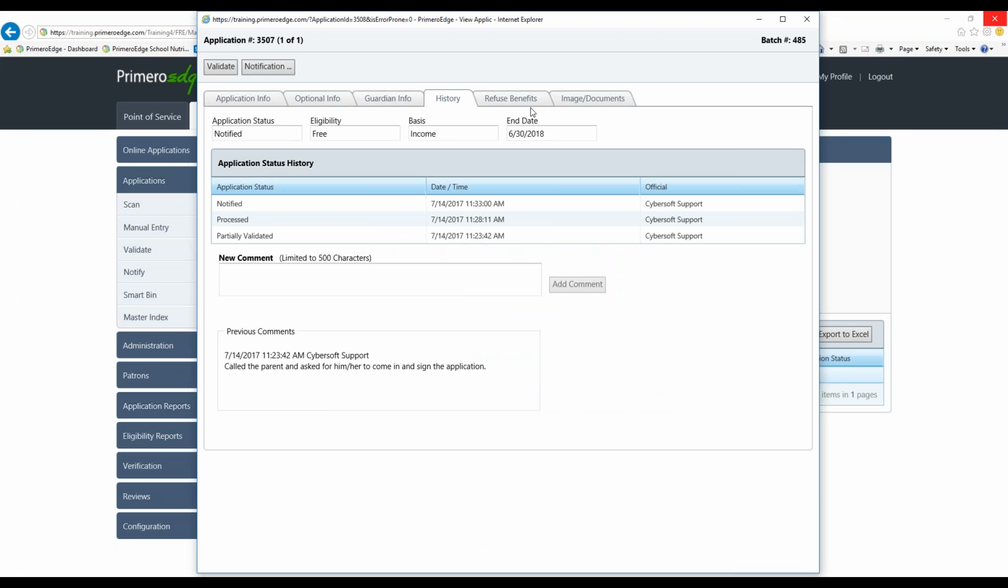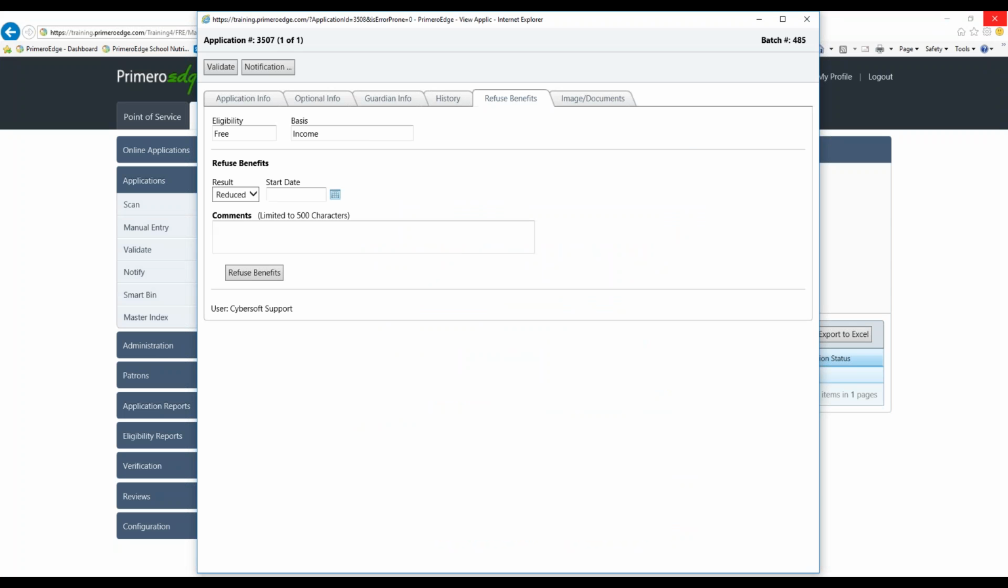All right, then the next tab that we're going to look into is Refuse Benefits. So this may be very helpful to you. Under Refuse Benefits, we see the current eligibility of this application. It is free based on income.